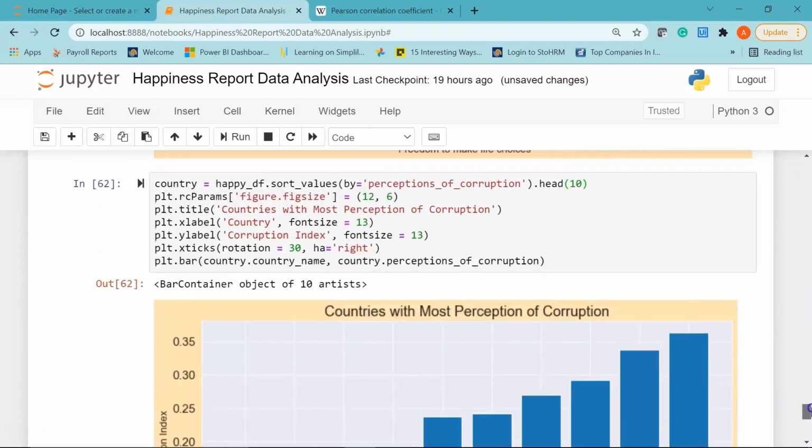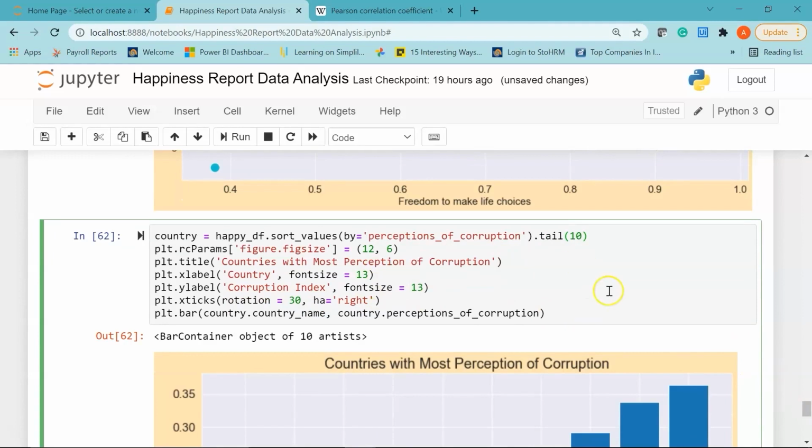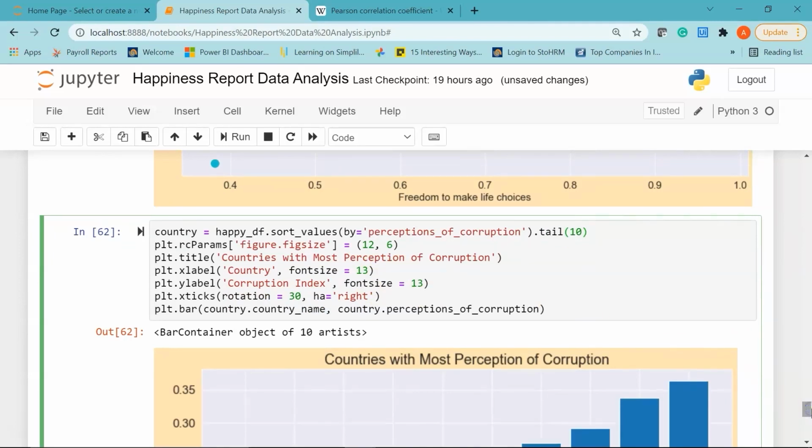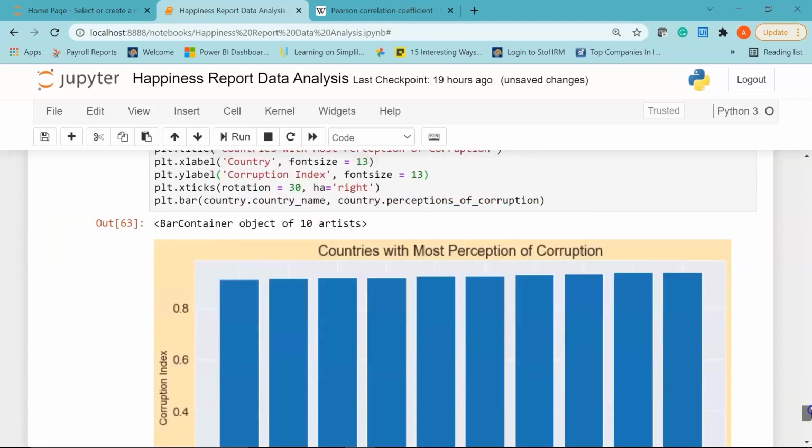Now if you want to see the countries with the highest perceptions of corruption, you need to change this head to tail of 10, since we are sorting it in ascending order, so we would want to know the bottom 10 countries. If I run it, there you go.